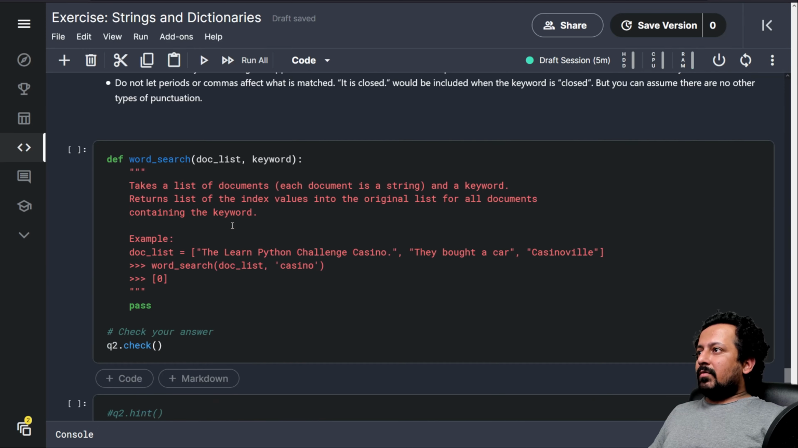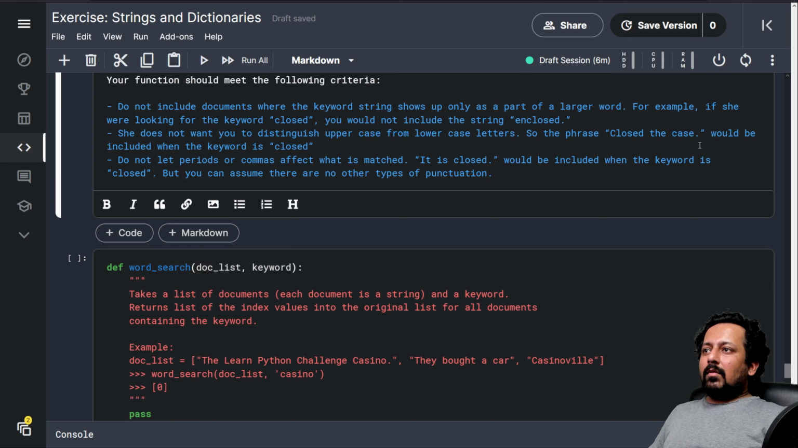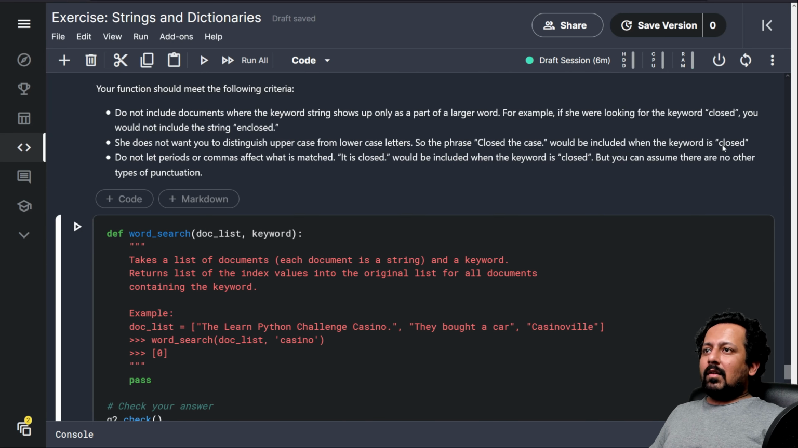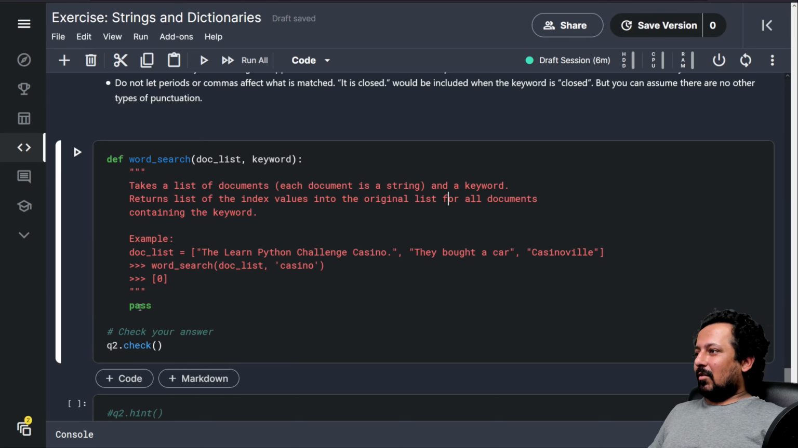She doesn't want you to distinguish uppercase from lowercase. So uppercase and lowercase are both the same. In these cases, we usually just convert everything into lowercase. So the phrase "Close the case" would be included when the keyword is closed. Here it starts with a small c, but there it's a capital C. Do not let periods or commas affect what is matched. "It is closed." would be included when the keyword is closed. Wow, that's a lot of things.